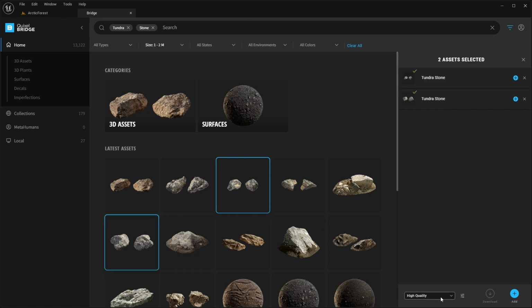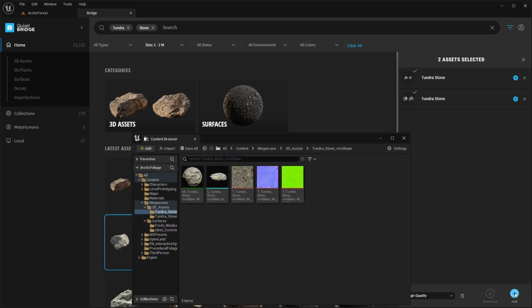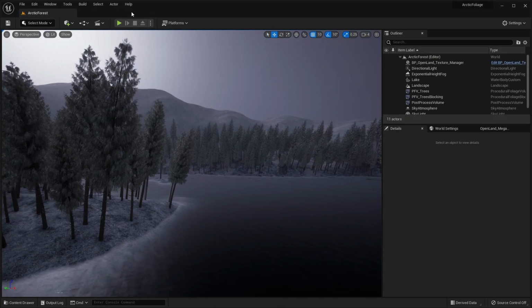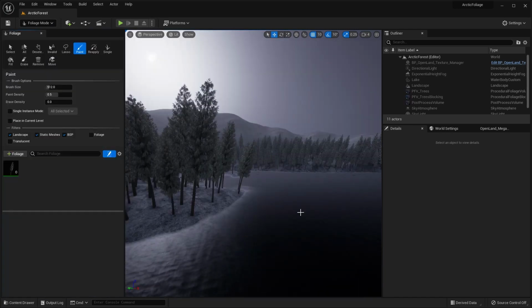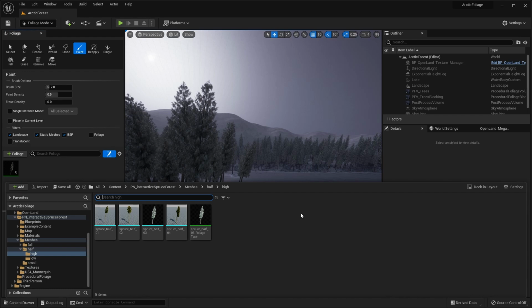I've gone for the high quality setting here. So you'll need to download them first. And once they're downloaded, you can click on add and you'll get a couple of new folders in your project for those two stones. Okay, now we'll close everything down, including Bridge. And what we want to do next is create the foliage types for those stones. So the easiest way to do that is to go into the foliage mode, use Control Space to bring up your content browser.